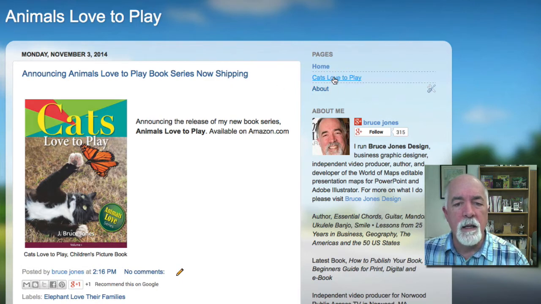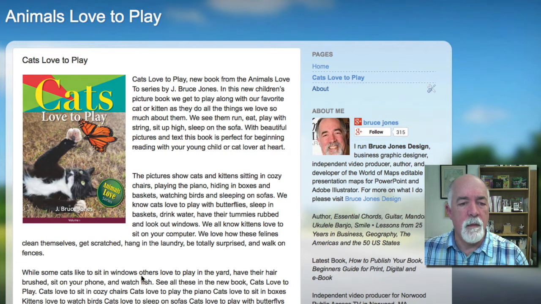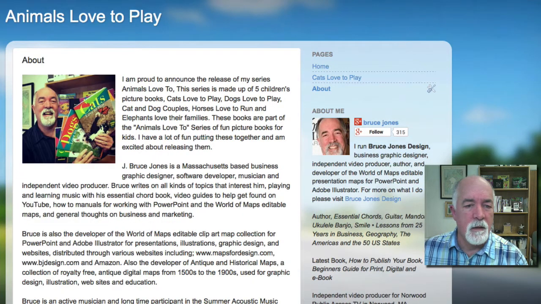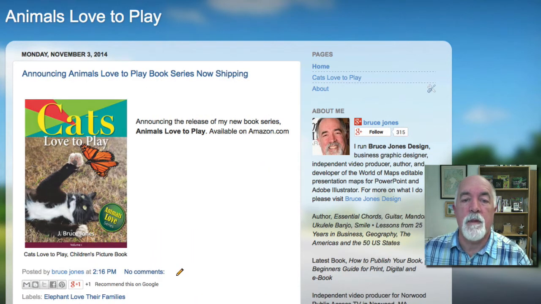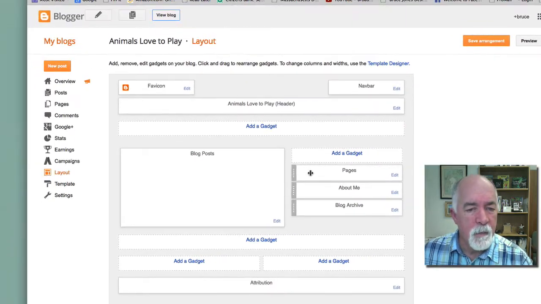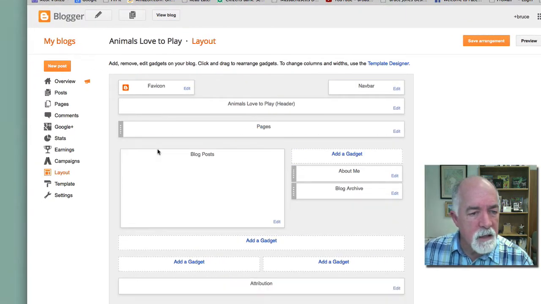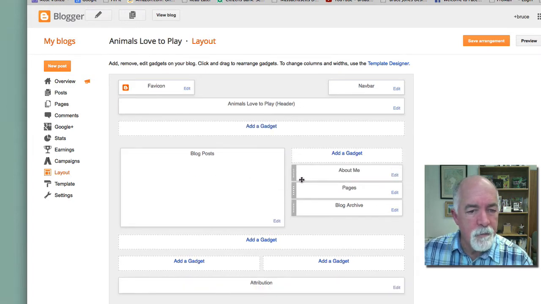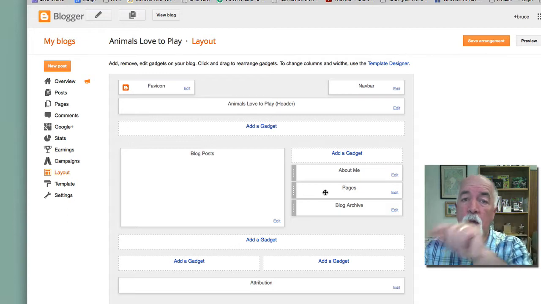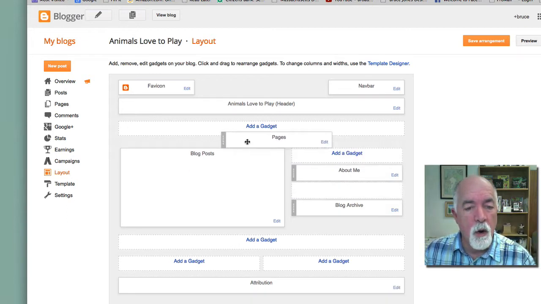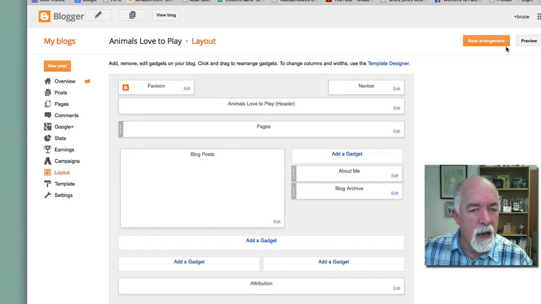If I click on Cats Love to Play, there's my Cats Love to Play page. If I click on About, there's my About page. So I can move these things around. If I click on Home, there's my blogging page, and there's the blog. Let's go back over here, and I believe I can just drag this up to the top. Over here on the side, I can change the order. These are movable, and I'd like it to go across the top like you always see on web pages. So I'm just going to click, hold, and drag this up here, and now it's up at the top.